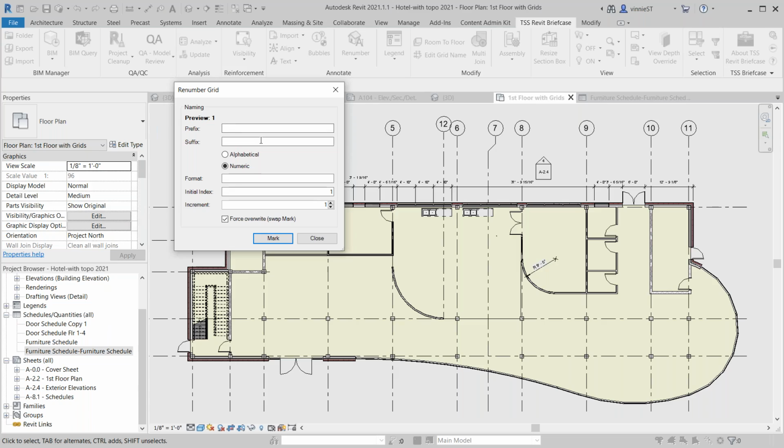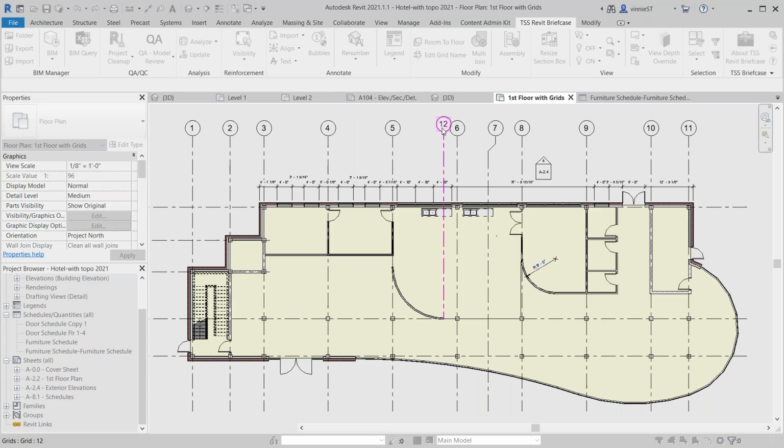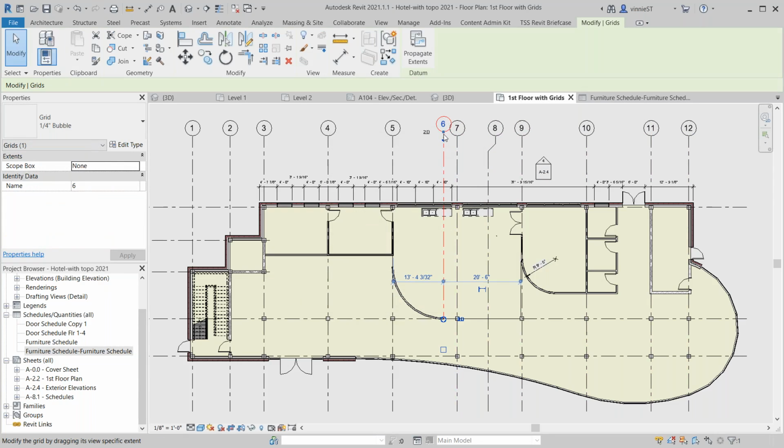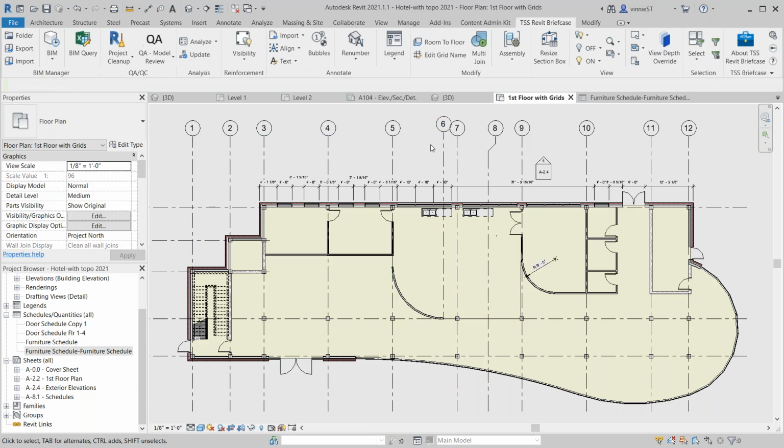I'm not going to put any text up here, but I can add text up here if I want. I have a choice of numeric or alphanumeric. Initial index is going to be the grid number that I'm going to change this number 12 to. I'm going to change it here to number 6. And then I'm going to force overwrite, and I'm going to click on that. And we're going to chase that grid number 12 all the way across to the very end. And there you have the renumbering grids tool. You could come in and realign these so that they look nice and that they all match up. Pretty handy tool.